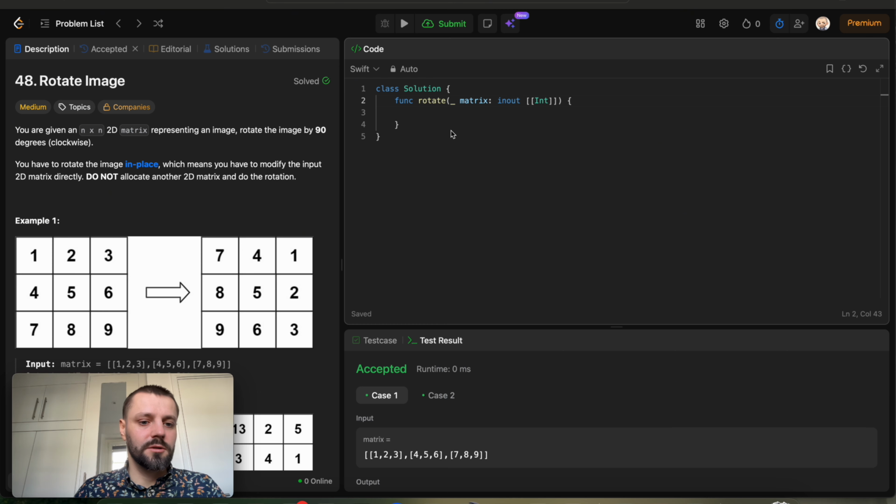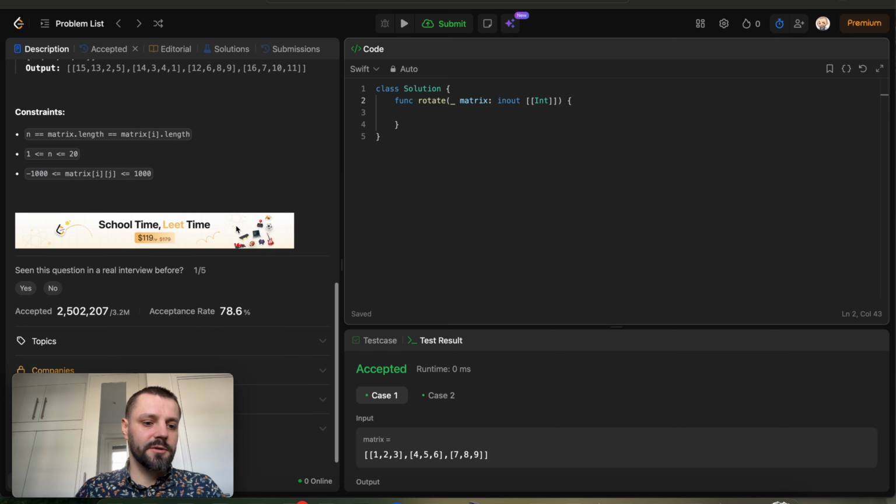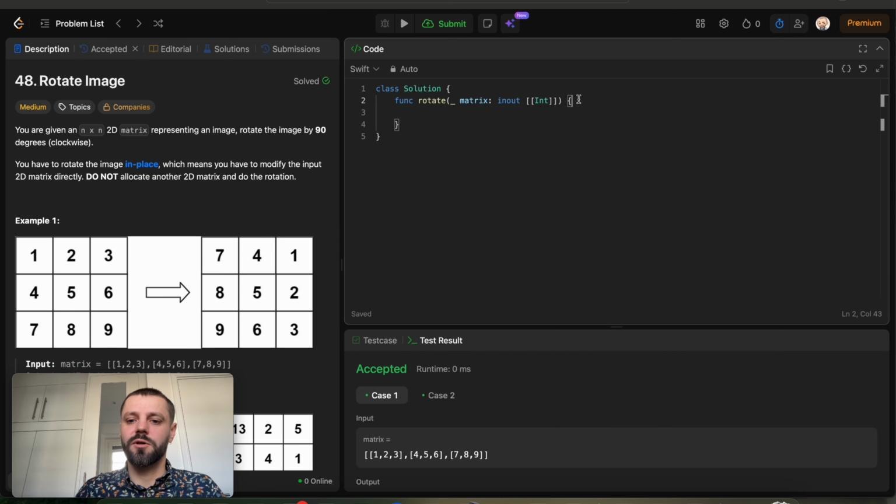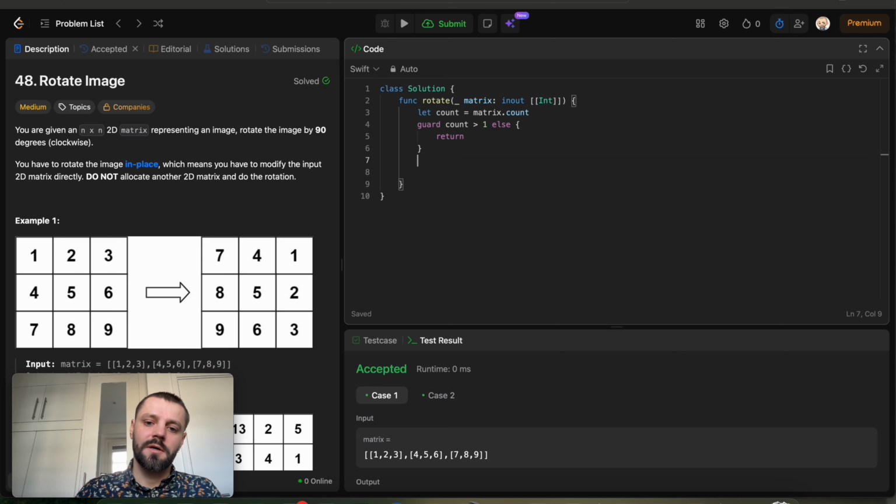Do not allocate another 2D matrix and do the rotation. And there are a couple of examples here, but obviously we all know what the rotation means, so let's start to solve the problem. First of all, let's check the size of our matrix for some edge cases. I think that if the size of the matrix is less or equal to 1, then we don't need to do anything at all and could shut down the execution of our code right at this moment.